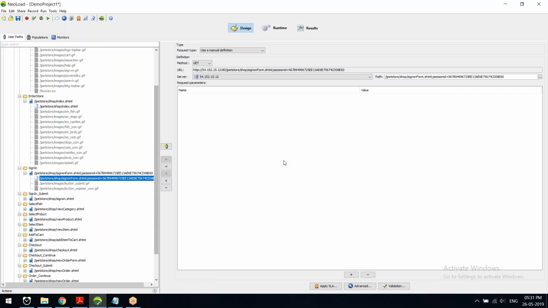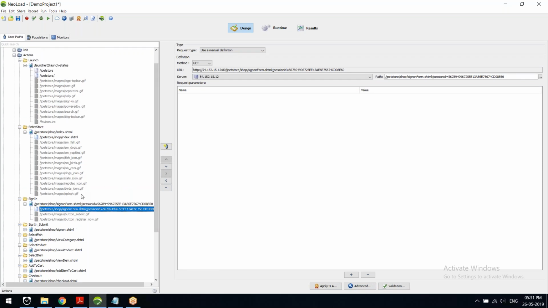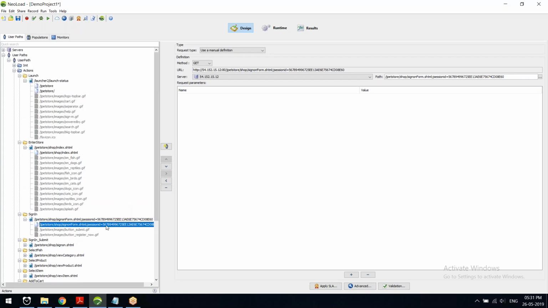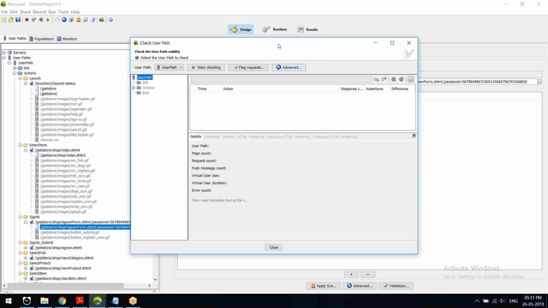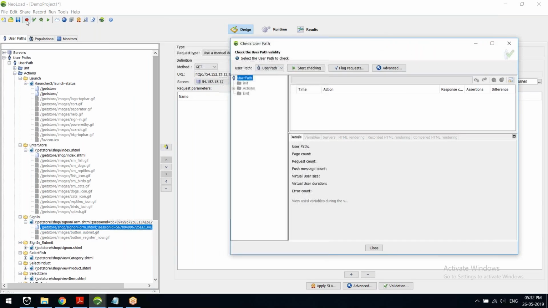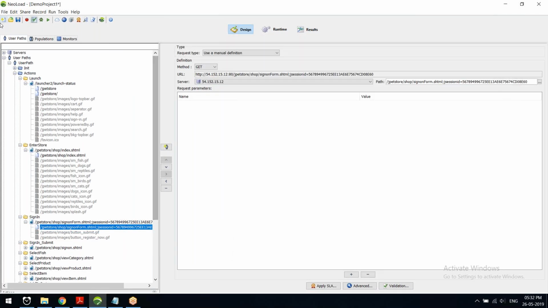Before I go with the execution, let me give a short piece of information on this. This icon is used to create a new project.